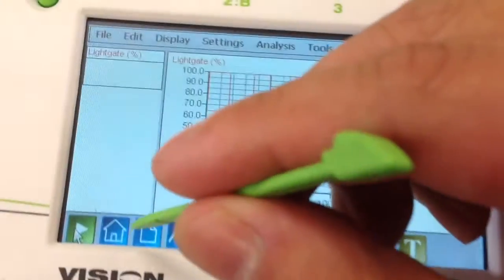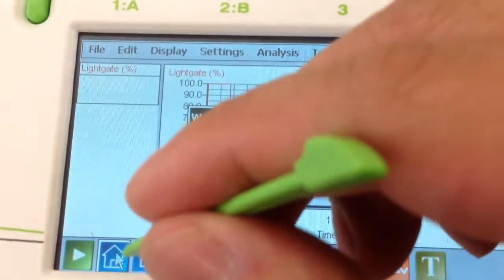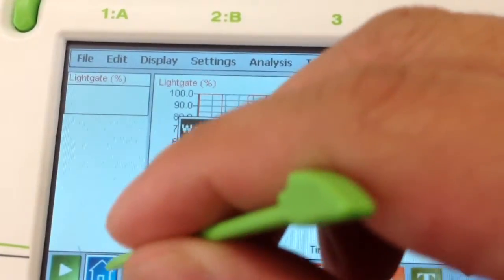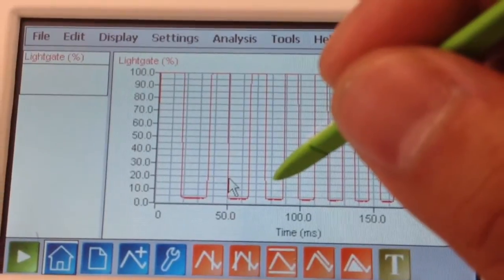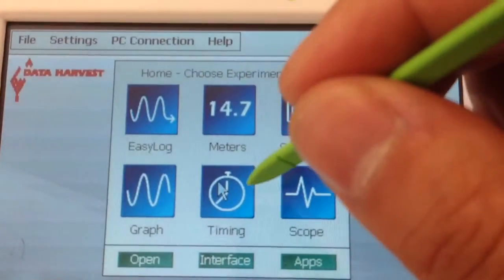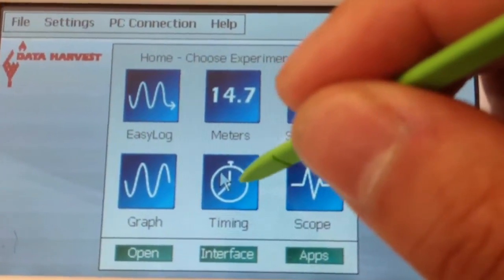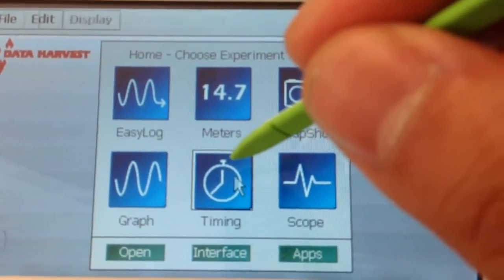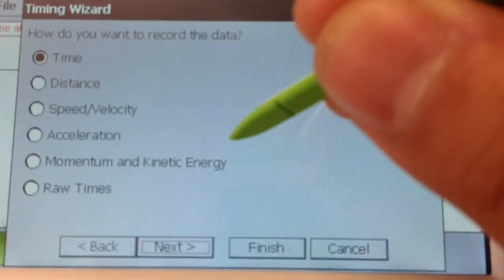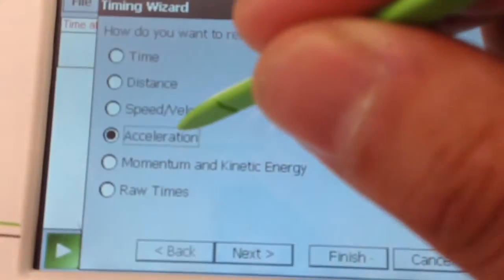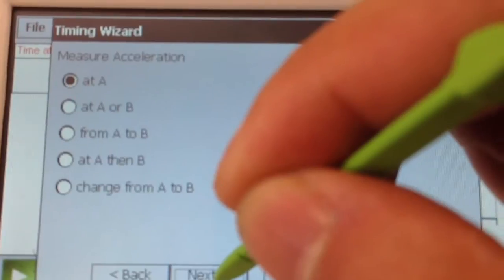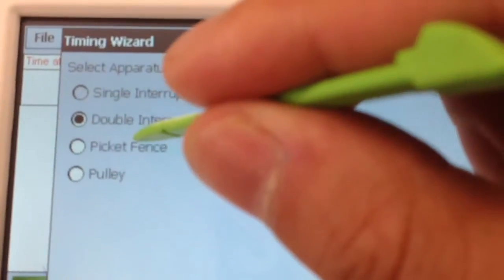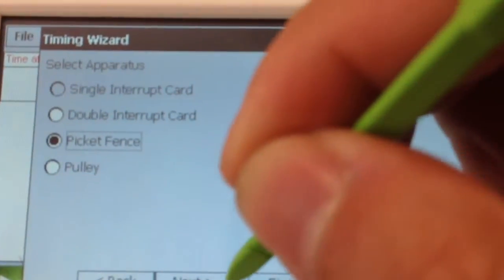Let's go to the home button up there. All right, and we will go to timing instead. Right, under timing, I'll pick acceleration. Next, instantaneous, which is at A. And then I will select picket fence from your data logger.